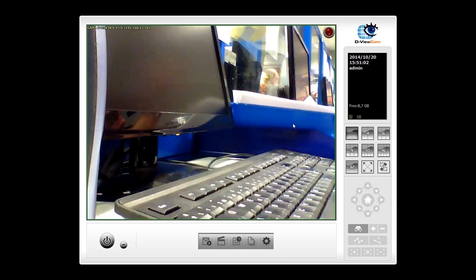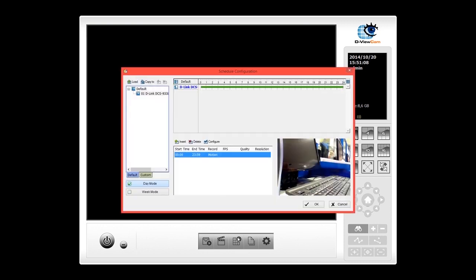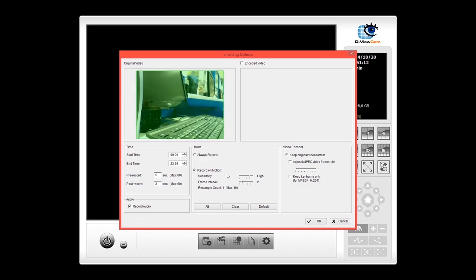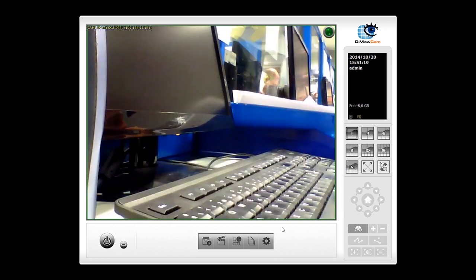Notice that recording is being triggered by motion, even though no obvious motion exists in the screen itself. Go to Schedule Configuration and Advanced Configuration of the rule, and you can adjust the sensitivity to be appropriate for the setting.